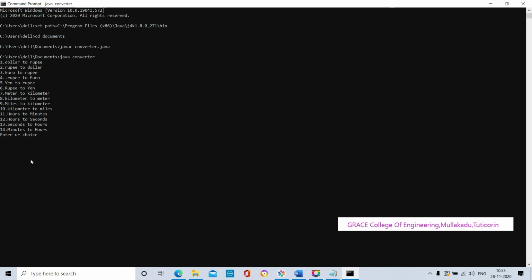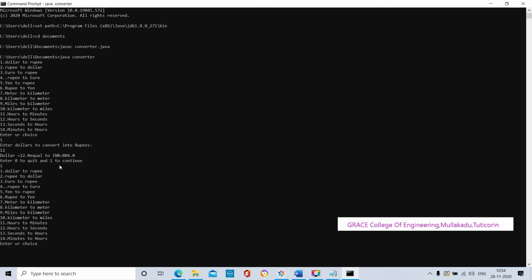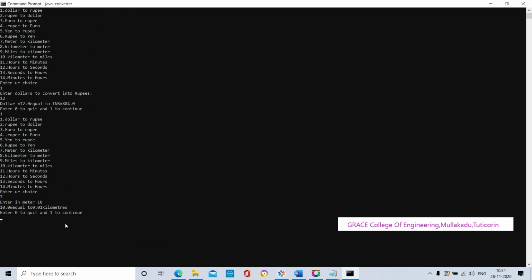So we are having these options. By pressing 1, it is the first option: enter dollars to convert into rupee. If we give dollars, it will convert into rupee. Again, enter 0 to quit. If we want to quit our application running process, we have to enter 0. Otherwise we have to enter 1. So I am giving one option. Next we will do meter to kilometer conversion. The option is 7, so I am pressing 7. Enter in meters. I am giving 10 meters, and it converted into kilometers. Next I am giving the option 1 to continue.